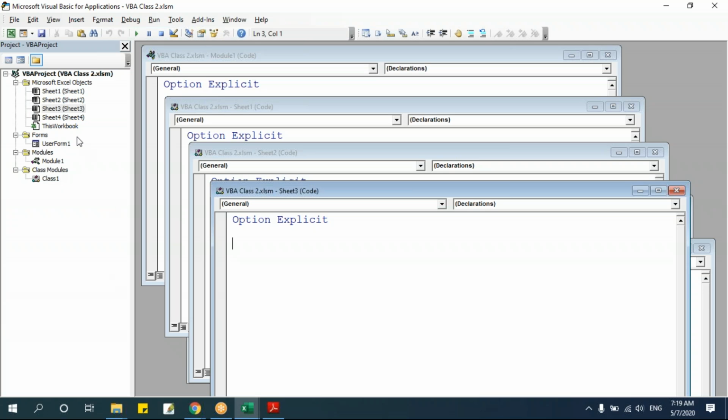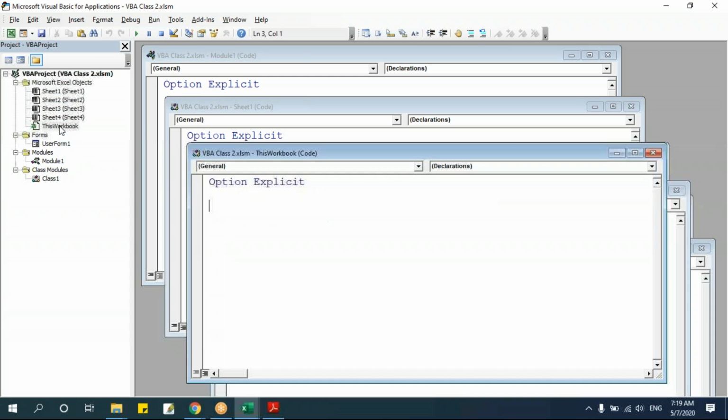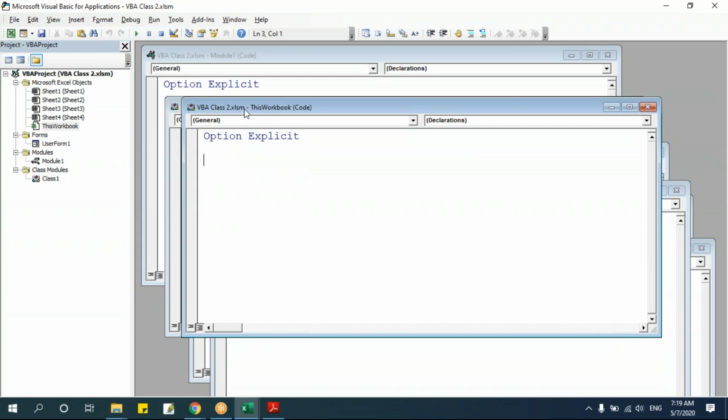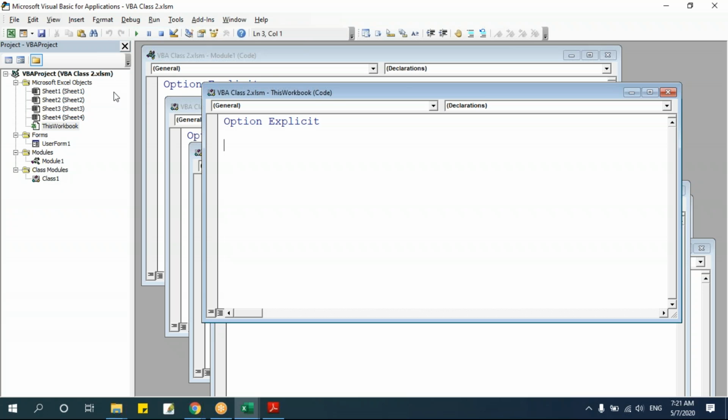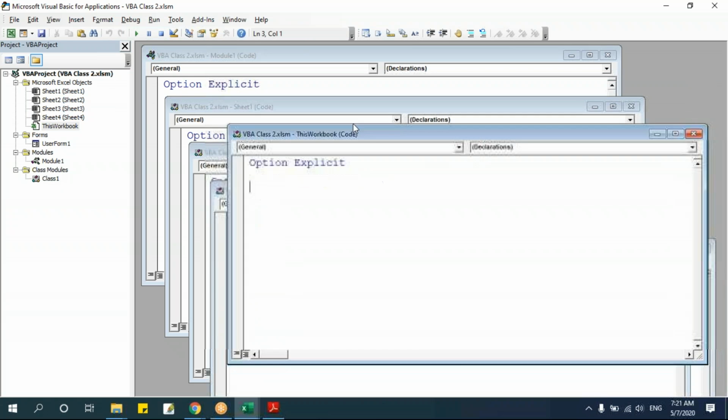Fine. Next, workbook module. When I double click on this, I'm getting this workbook module, but I cannot insert a workbook module. See, in each workbook, you can have only one workbook module.